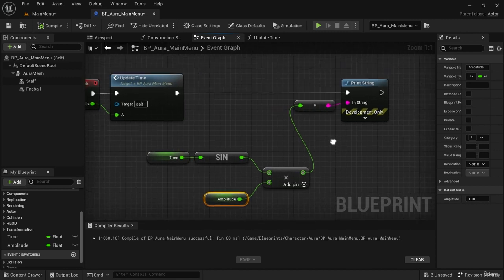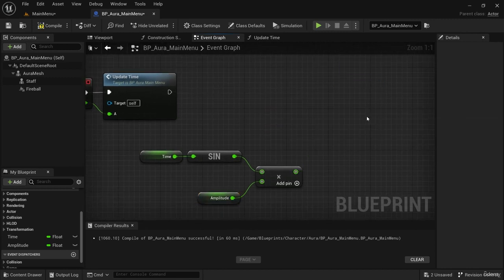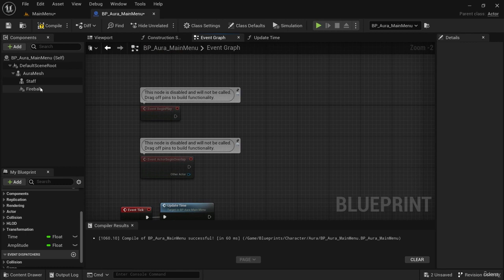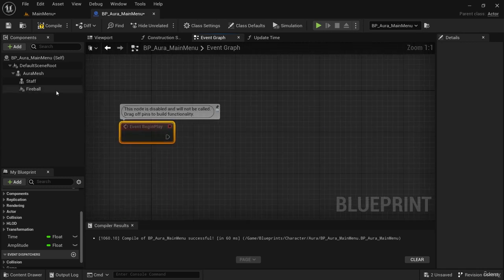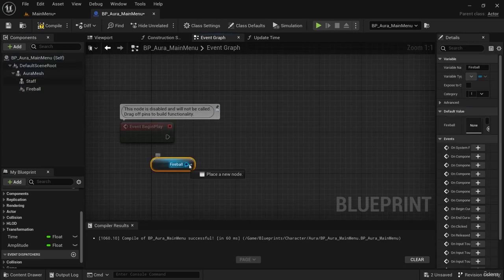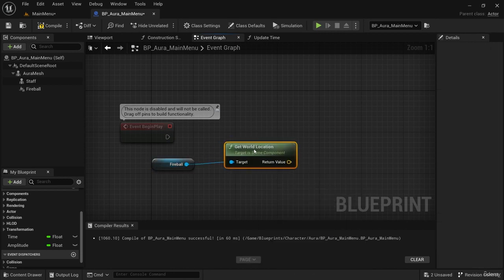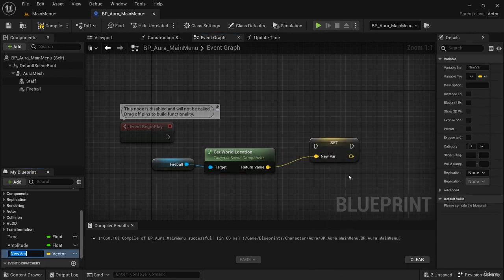Now, what I'd like to do is use that to move my fireball. I'd like to set the location of the fireball in the Z direction. And I'd like to get the fireball's location from the start. So I'm going to drag actor begin overlap and get that out of the way. But in begin play, I'm going to take my fireball and I'm going to call get world location on it. And with this world location, I'm going to store it, promote it to a variable called fireball initial location.